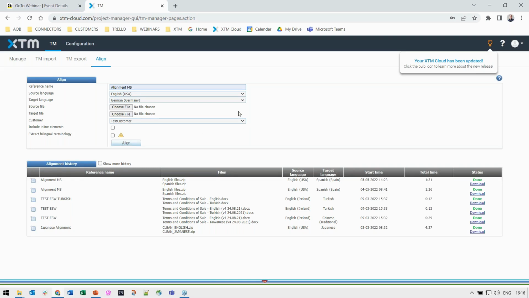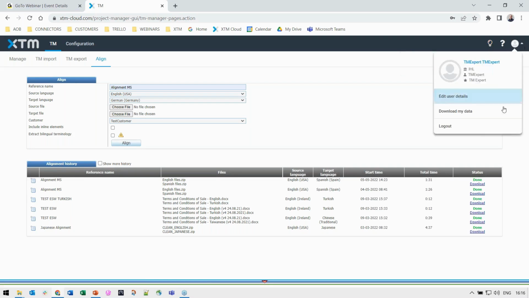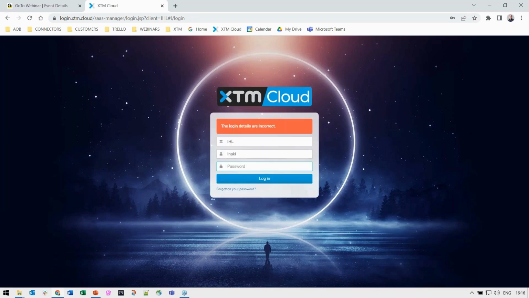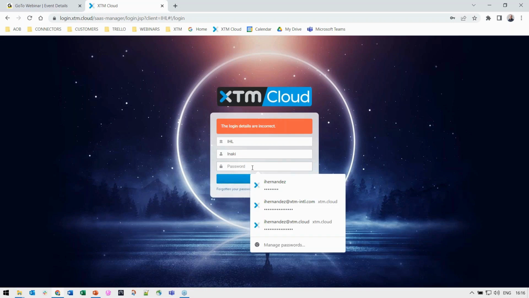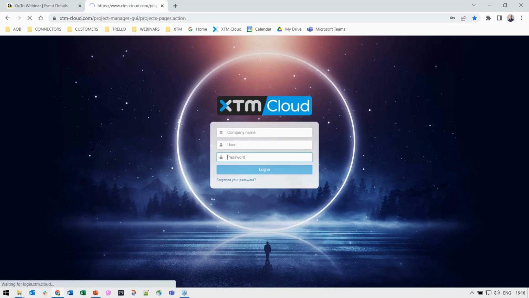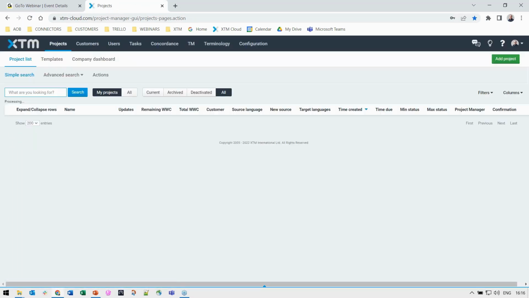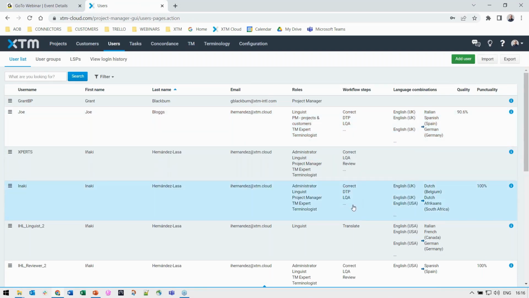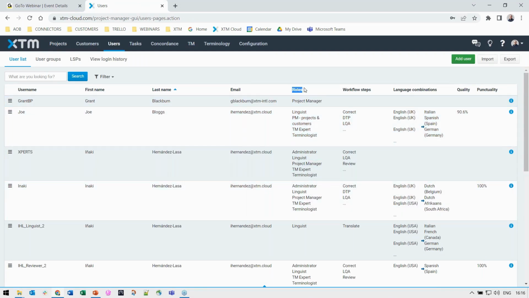Okay, let's go back for a minute to the administrator and see the full capabilities that this person has. I put the wrong password. Apologies. There you go. So you can see how the users here, the access rights are predetermined here: the roles, what workflow steps they can take, and what language combinations they have.